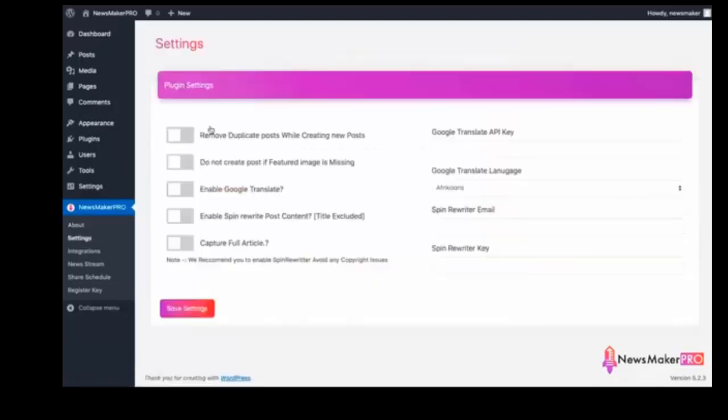To get started, we'll go to Settings page. We'll just enable a few quick options here to achieve the best results. Sometimes different news sources may end up reporting the same identical news story, so it's useful to have this option turned on. This way, our plugin will check if the news story was already published on our site, and it will avoid making duplicate posts.